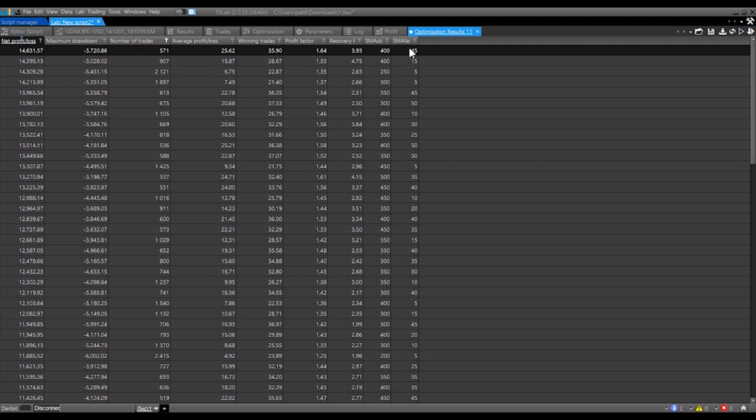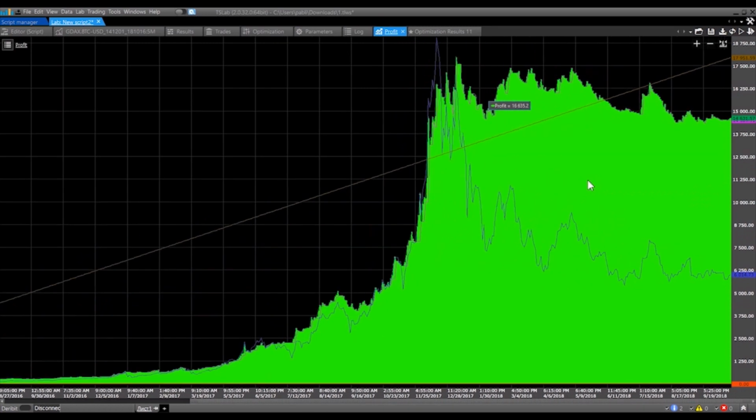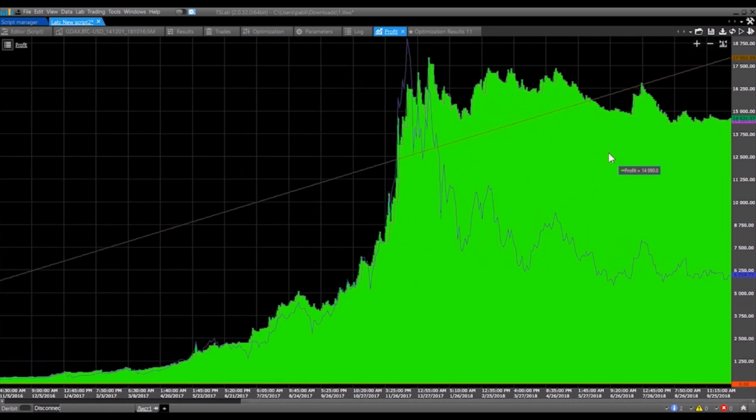Double click, we see that the slower SMA has a period of 400, the fast SMA has a period of 45. Click the profit button, and now we get a quite different equity curve. We actually get a profit here. The strategy result is better than the market, and this is only the long position.